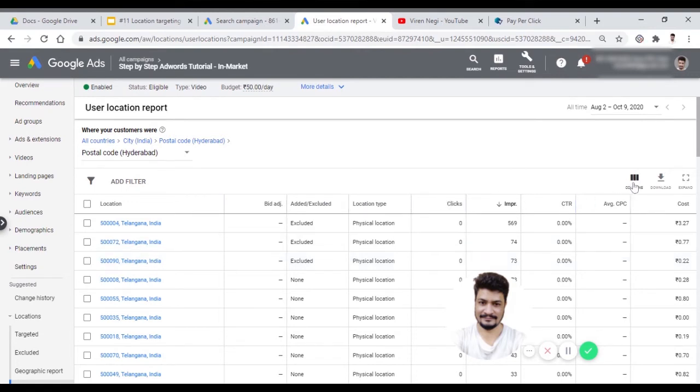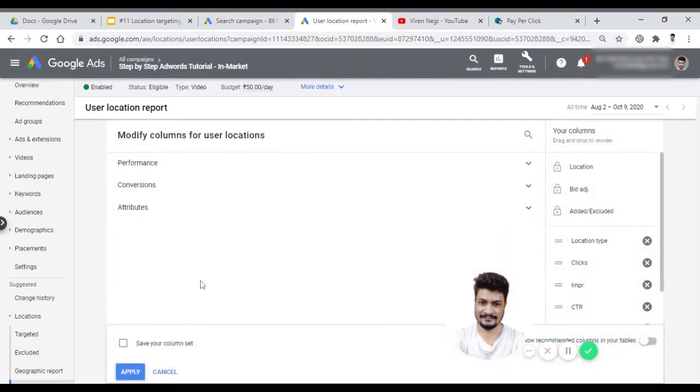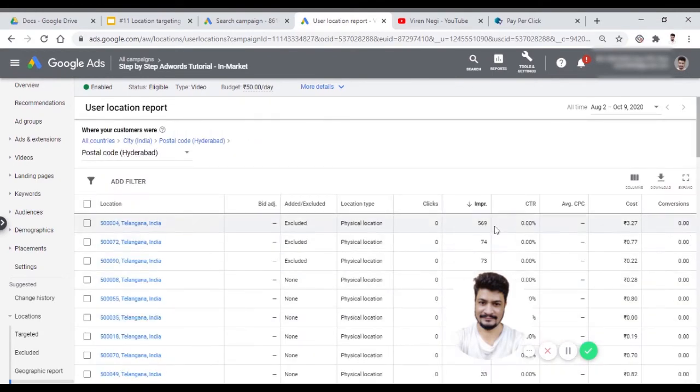Let me show you how you can check whether they are getting conversions or not. Here in conversion, you can see if these locations are getting conversions for me or not. This is a video ad, so I might not see conversions here. If you're running a search campaign, maybe a display campaign, then you might see some conversions here.